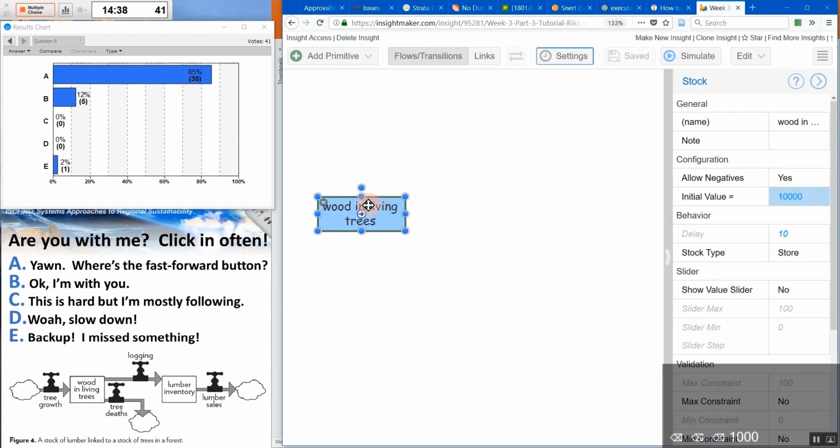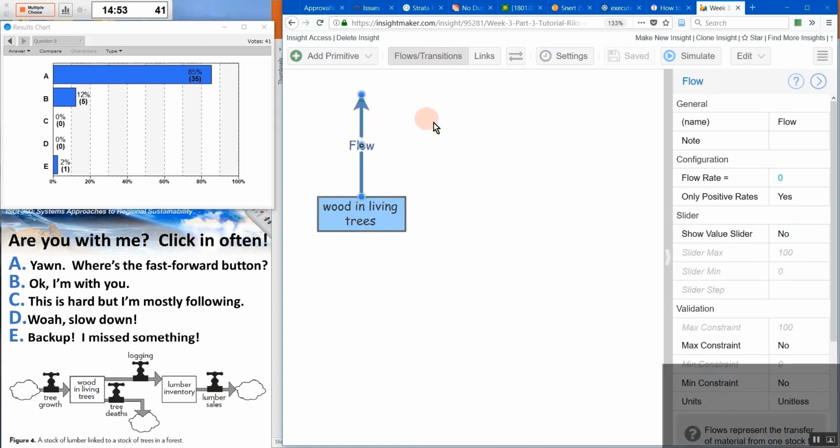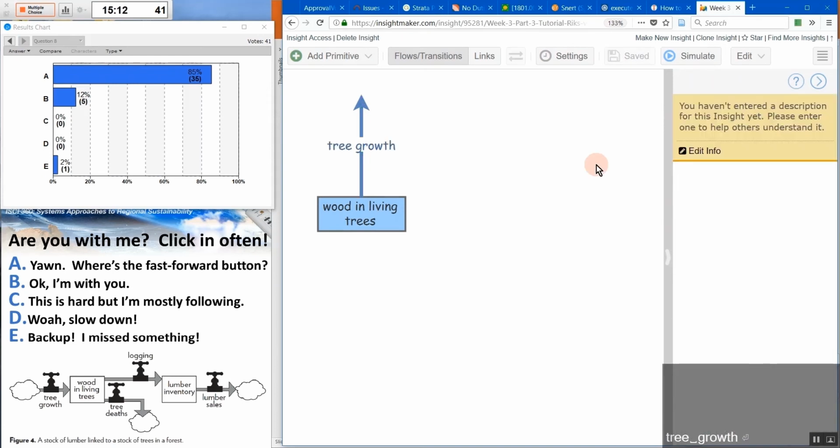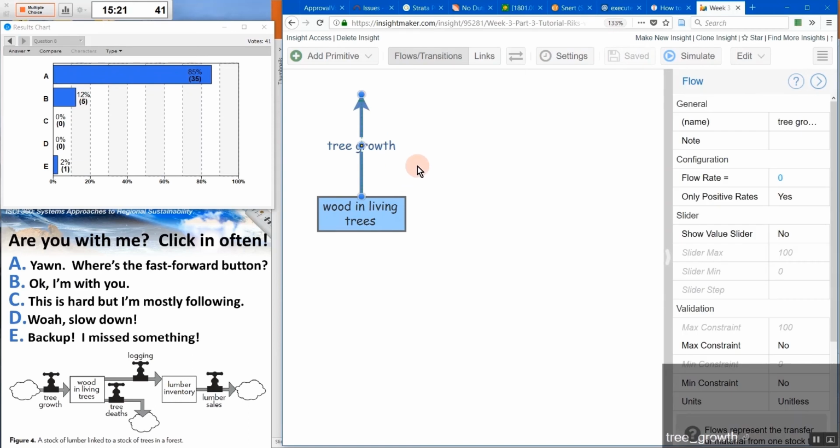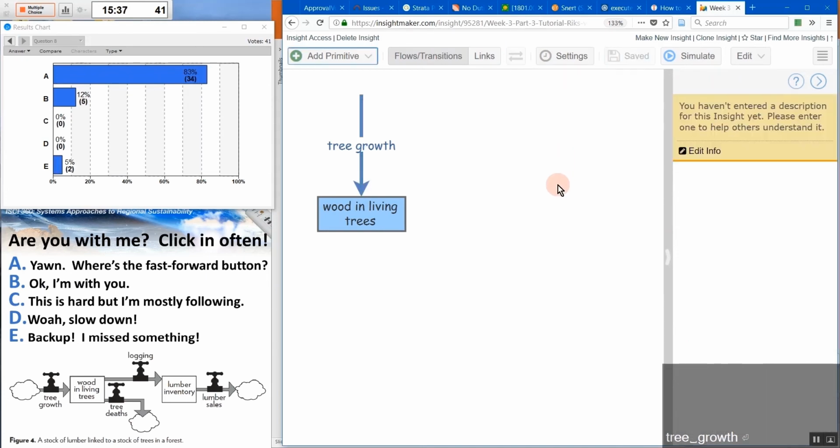Next, I want to introduce a flow of tree growth. So to do that, watch this a little bit carefully. When you hover over one of these elements, you can see that there's this little arrow in the center of it. If you click and drag that, you can create a flow. Exciting. Okay, so I've got a flow. I can name it again. Let's call it tree growth. Does anybody see anything weird about what I've got here? Yeah, it should be going in. Okay, to fix that, you just make sure you highlight the arrow that you're interested in and you reverse the direction. Okay, and when you click that button, now it's a flow into that stock.